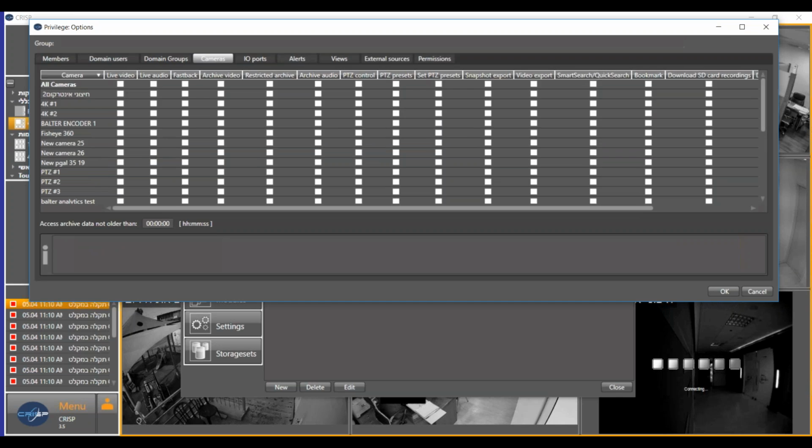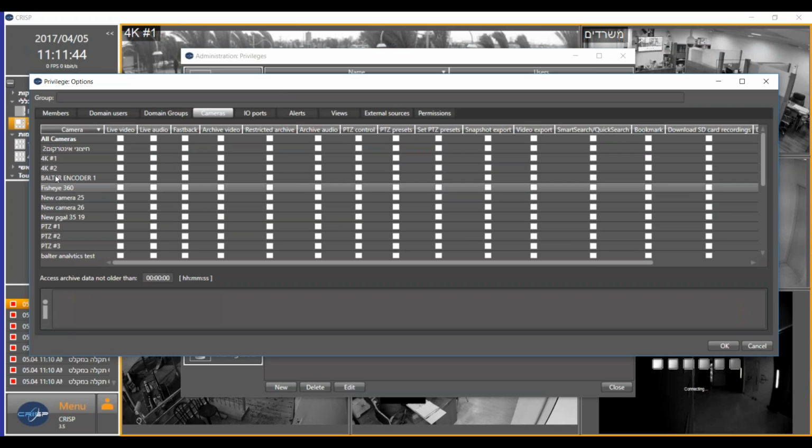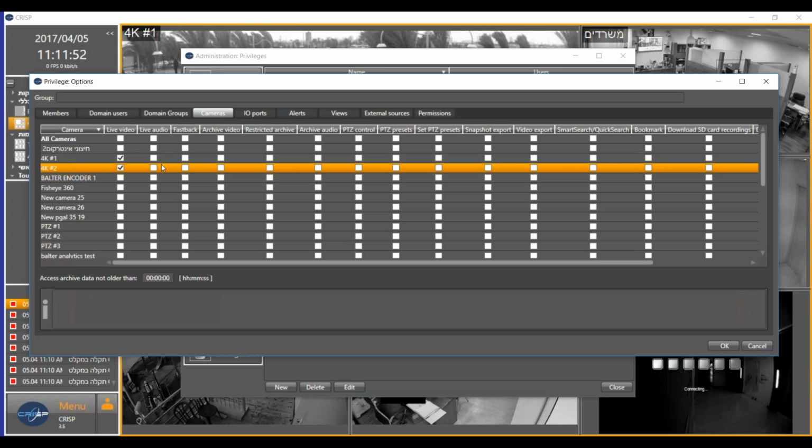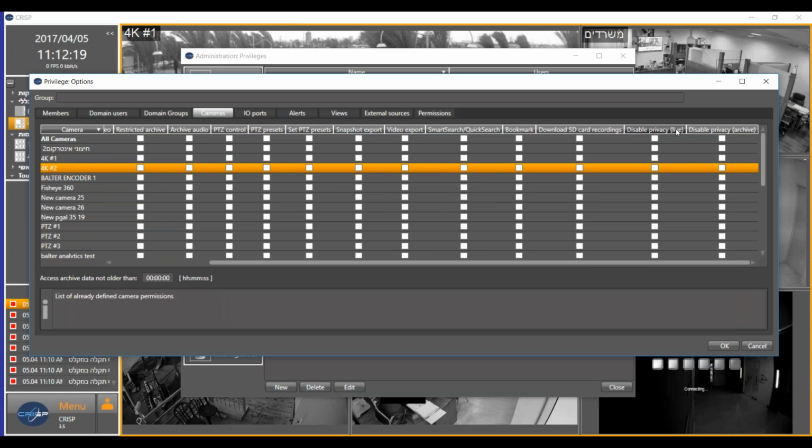Here we have a list of all the cameras and all the operations that we can do in each camera. So let's say we want this group to have access to this camera only for the live view, and this camera for the live view, live audio, and archive, for example. We can also choose fastback. If we have restricted archives, we can click on this. The audio that's recorded. If you want the user to have PTZ control, if you want him to have control over the presets, if it's to create new presets, and so on and so on. It's pretty much self-explanatory, everything here.